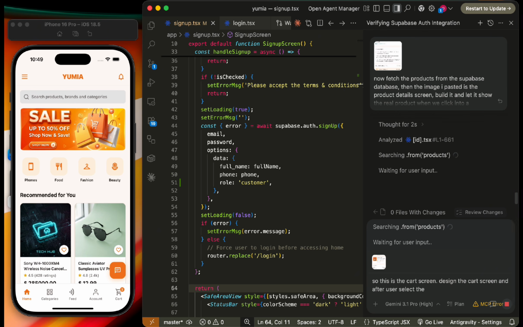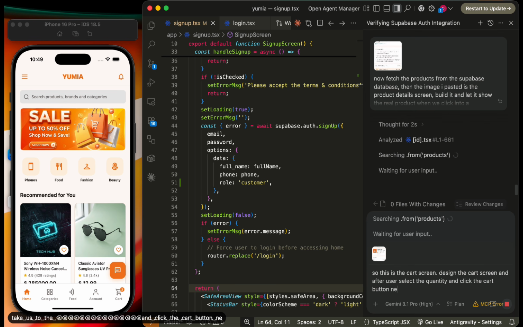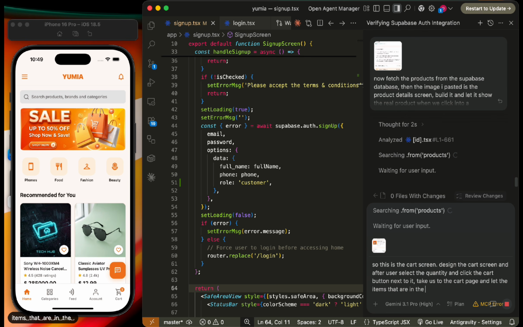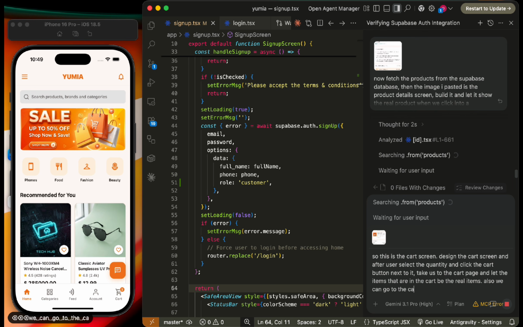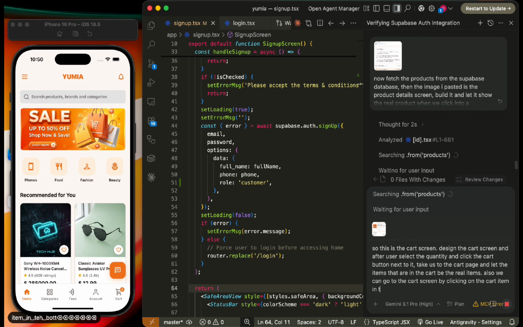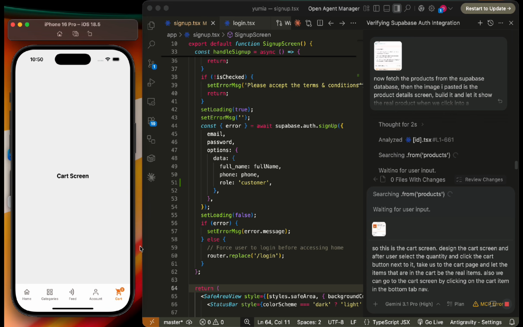After the user selects the quantity, take us to the cart and click cart. Let the items that are in the cart be the real items we selected. So when the user clicks on the cart, it takes us to the cart screen.